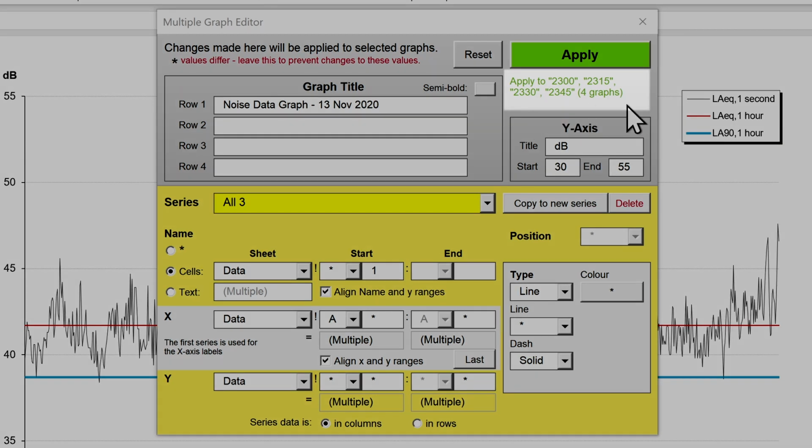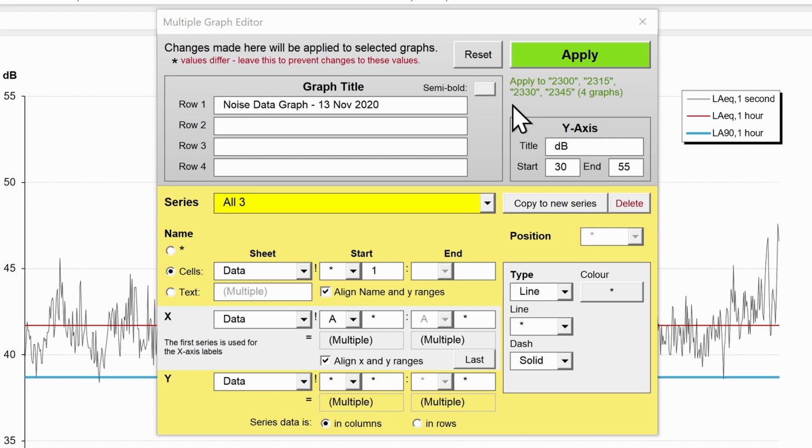Here we have the graphs that are currently being edited. We selected 4 graphs, so these have all been analysed and loaded into the form. The top section has some basic editing features. One is for editing the graph titles, divided up into rows so we can edit one row of the graph title at a time. You can also edit the y-axis for all the graphs here.